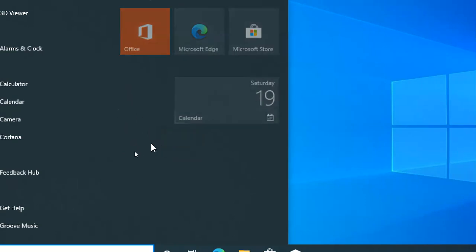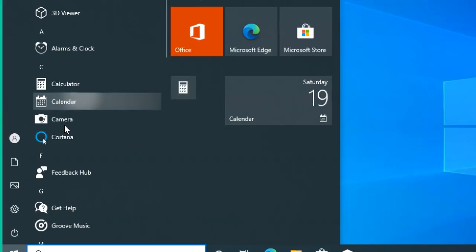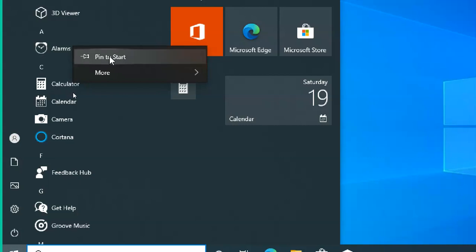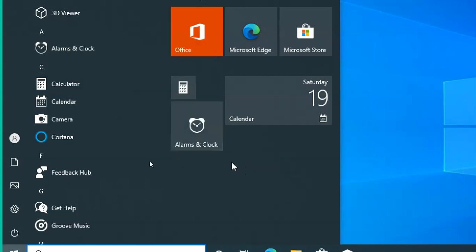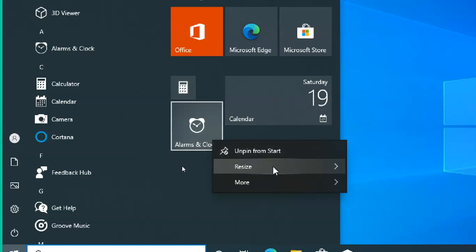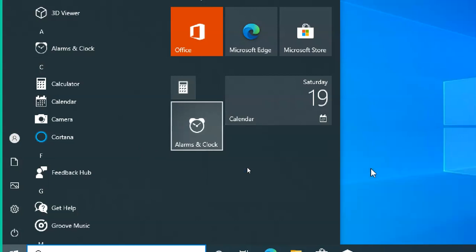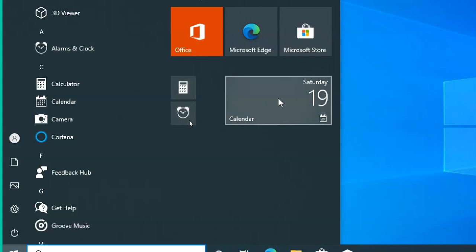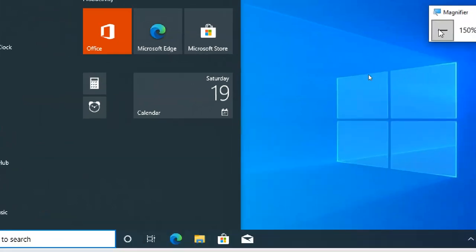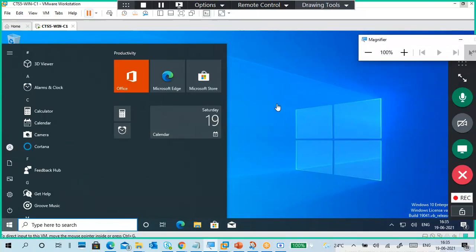And also we can put multiple small things on one side, like here, here. Alarm clock. So I put alarm clock, right click, pin to start. It is big, right? So I'll make it small, like this. Here you can also put two more things, or make this one bigger. Like this we can manage your applications and shortcuts on this screen.